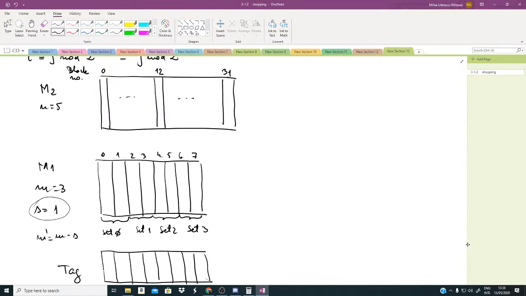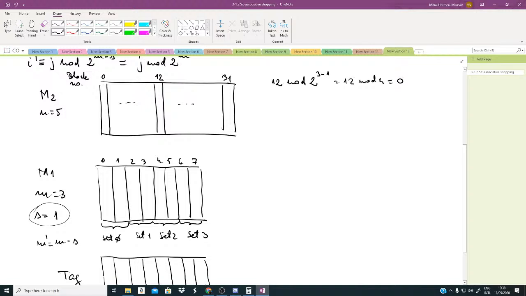Now, where are we putting block 12? Well, we have 12 modulo 2 to the power 3 minus 1, M minus S. This is M prime. So it's 12 modulo 4, which is 0. Which means that I'm putting 12 where? Here, in set 0. In this block, it doesn't matter, actually. I can put it here if that would be the case. So it goes here in set 0, but it can go in the other block as well, because they are associated to the same index.